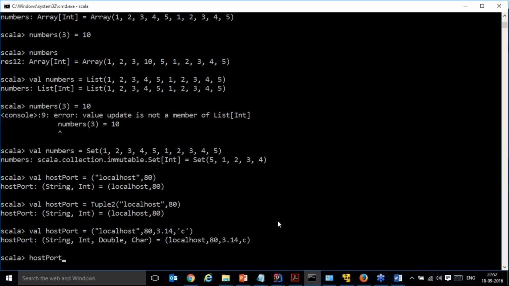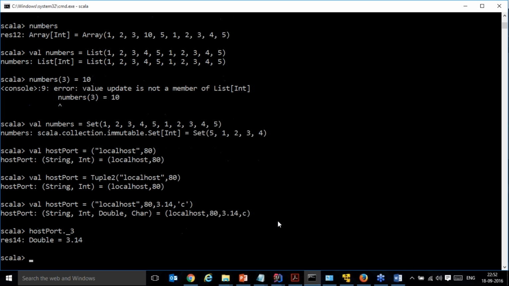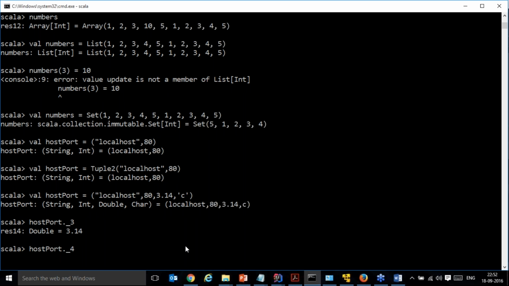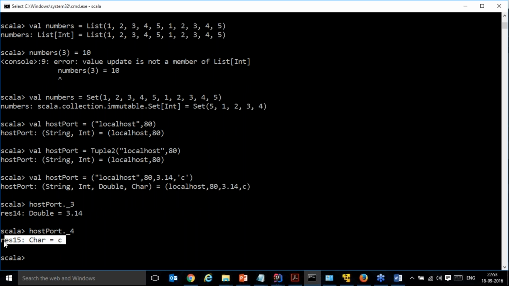So in this case I want to access the third element, I'll write a dot, then an underscore and 3. That means I want the double element, right? Check, I accessed only the double value out of this Tuple4. Similarly, if I want the last element, I give a 4, and I get the character c.